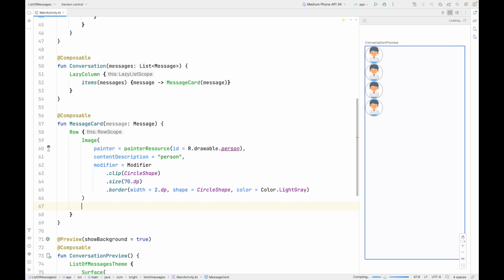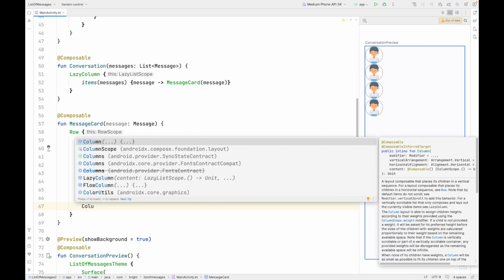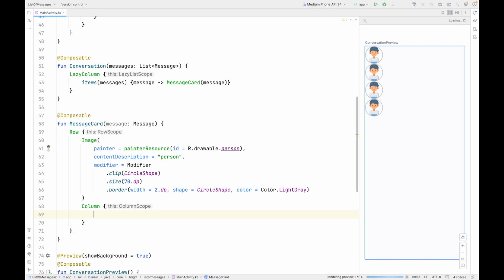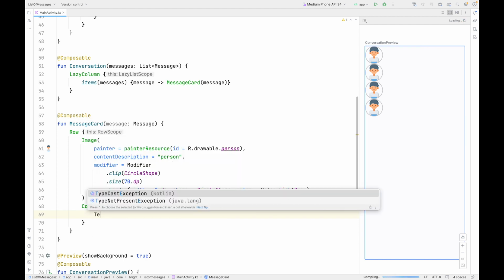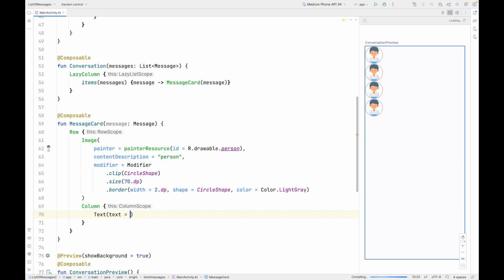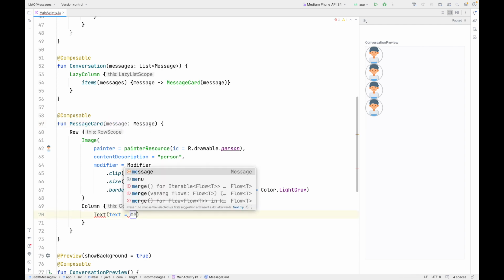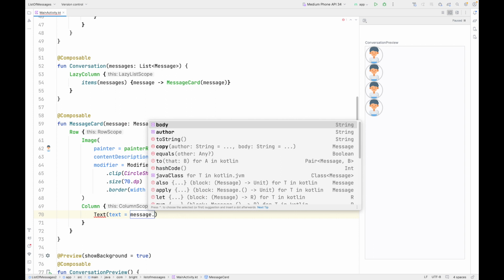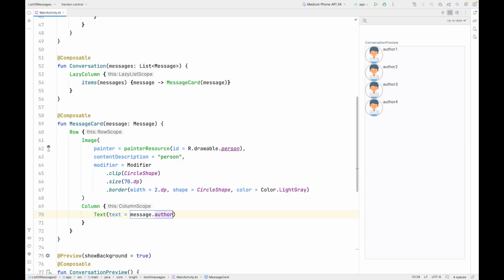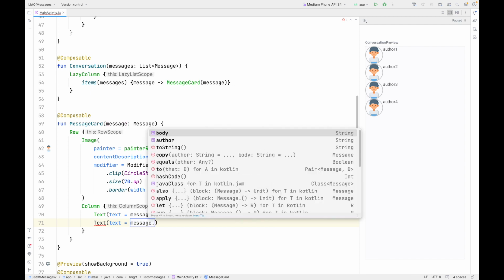So after the image, create a column of 2 text. Equal to, so I'm going to use now this message input, message dot author. Here you can see everything is loaded: author 1, author 2, author 3, author 4. And the second text, message dot body.